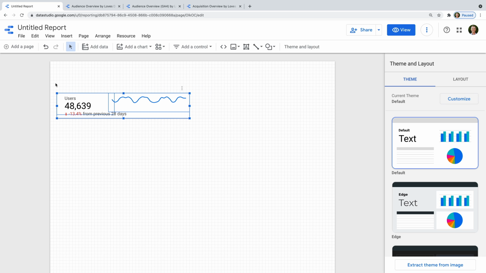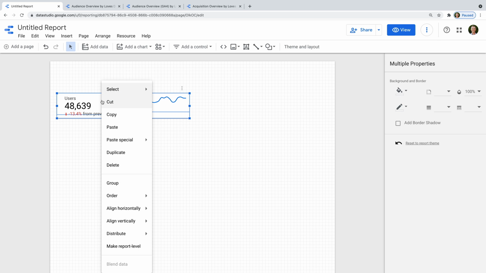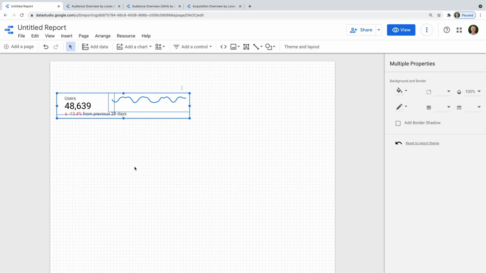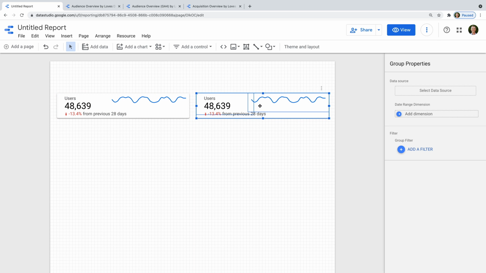When I'm happy, I can select all of the elements and then right-click and choose Group. You can also select all the elements and choose Group under Arrange at the top. Let's copy this so we have 6 scorecards at the top of our report.